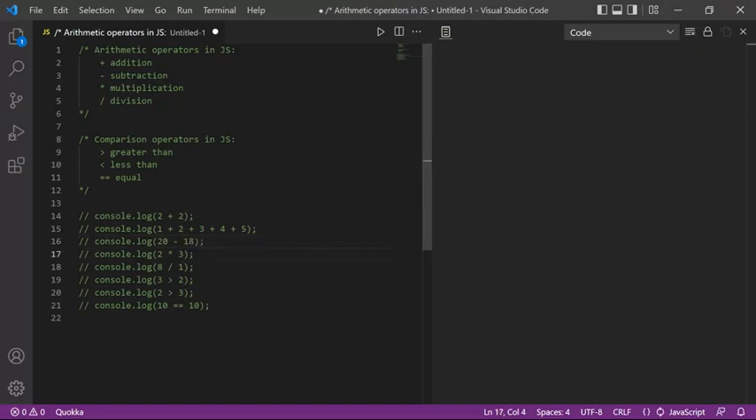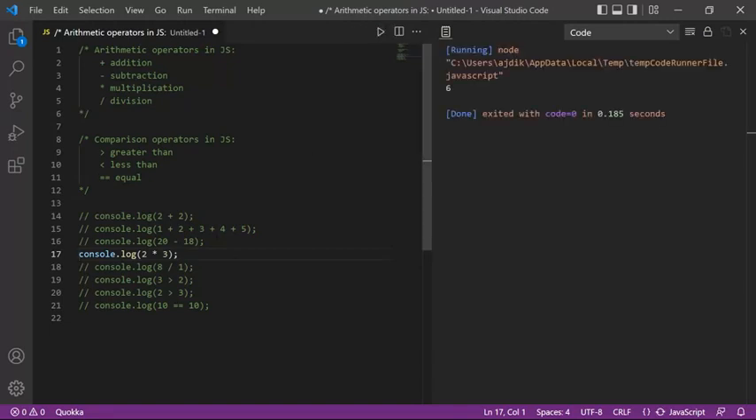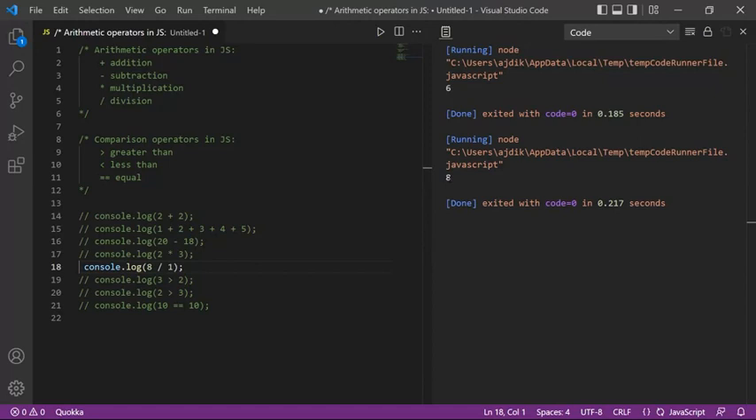Next is multiplication, which is represented by the asterisk symbol. Here I will console.log the values of 2 times 3, to get the value of 6. On line 18, I use the / symbol for the division of 8 by 1. And notice when I run this, a value of 8 is outputted. Success! And that's it for performing simple arithmetic in JavaScript. Okay, let me clear my screen again.